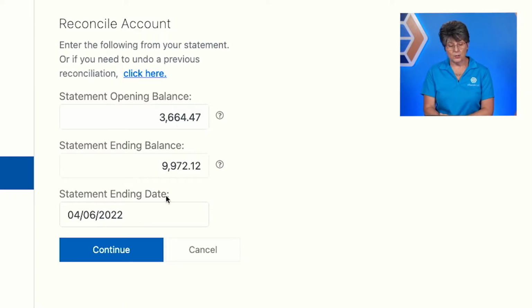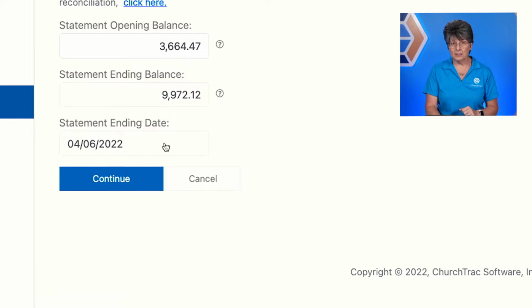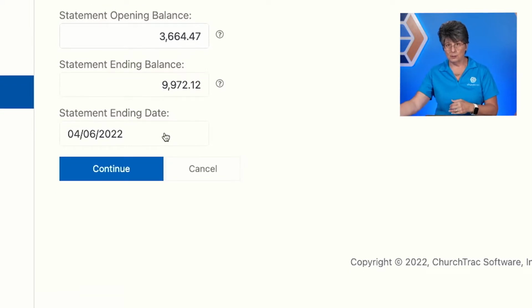The second field that you're going to note is the statement ending balance, which you will actually take directly from your bank statement. In this case, mine's $9,972.12, so I wanted to put that in there. The statement ending balance date is actually pulled directly from your bank statement as well.